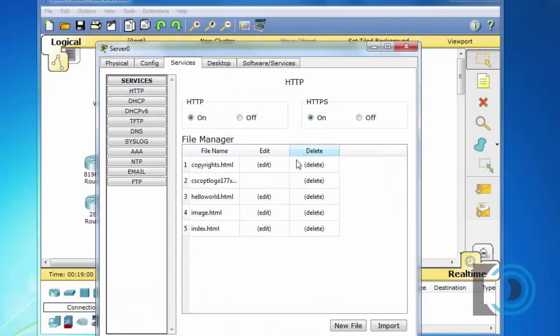Let's take a look some more at this server and the services. We've got the web server, which has been completely improved. The web server now supports HTML5. It supports JavaScript and CSS.